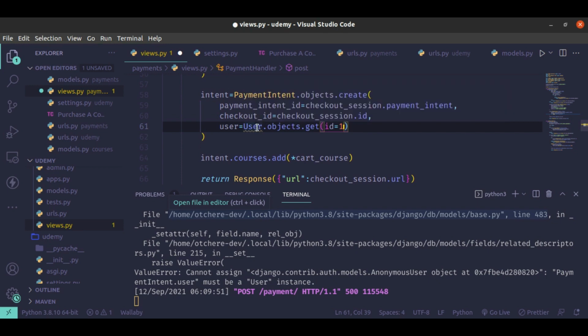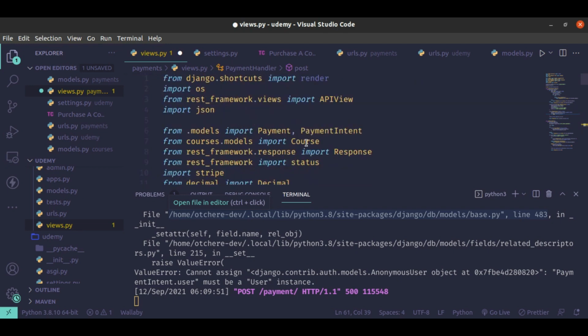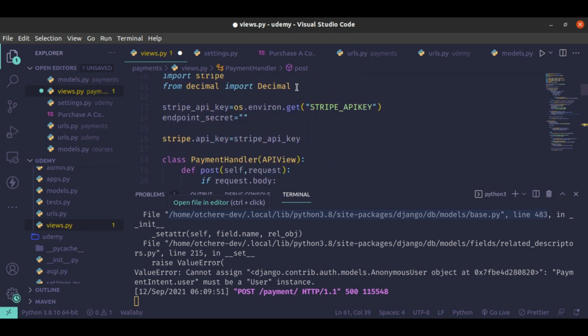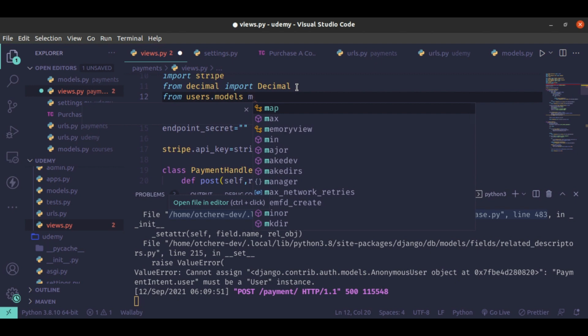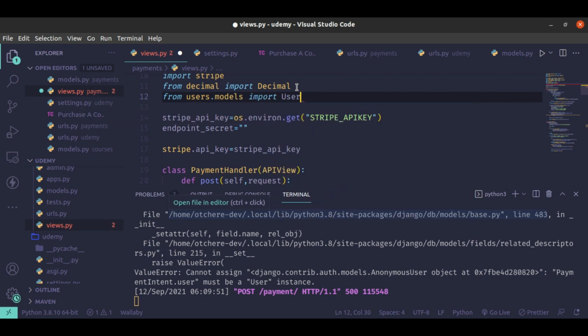So it says user is not found. So let's import user. We're going to take it out later, very soon. So from users.models import User. Let's save it.